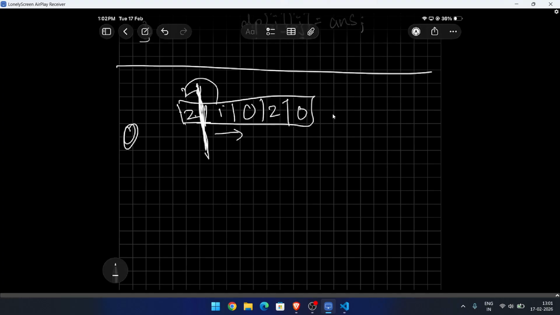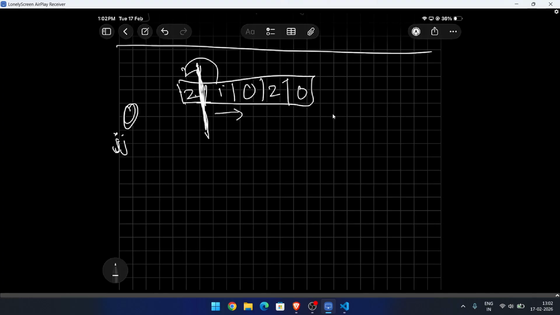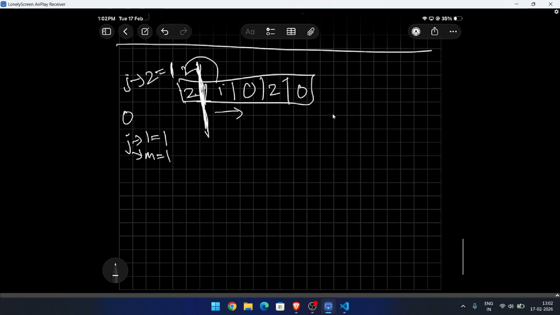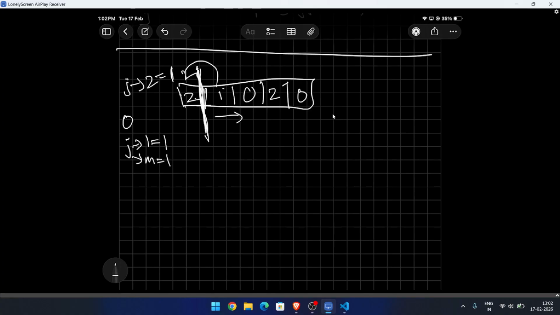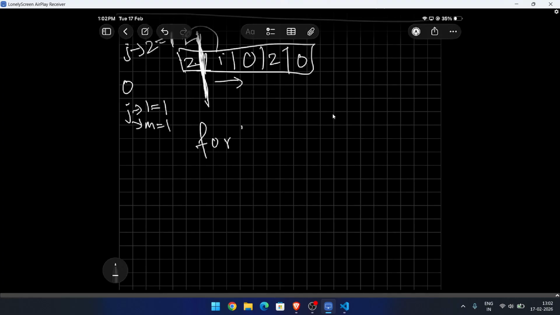If the first element is zero, then every element would be possible. So j can go from 1 to m, so everything would be 1. And if it has a particular value such as this, then only that j can be possible. So only that value would be 1, and everything else would be 0. And for the rest of the part, we can calculate it.